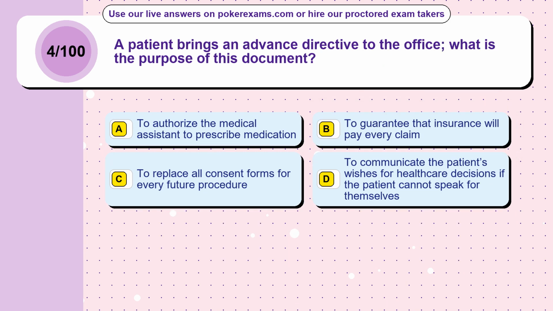Question 4. A patient brings an advance directive to the office. What is the purpose of this document? Option A. To authorize the medical assistant to prescribe medication. Option B. To guarantee that insurance will pay every claim. Option C. To replace all consent forms for every future procedure. Option D. To communicate the patient's wishes for healthcare decisions if the patient cannot speak for themselves.